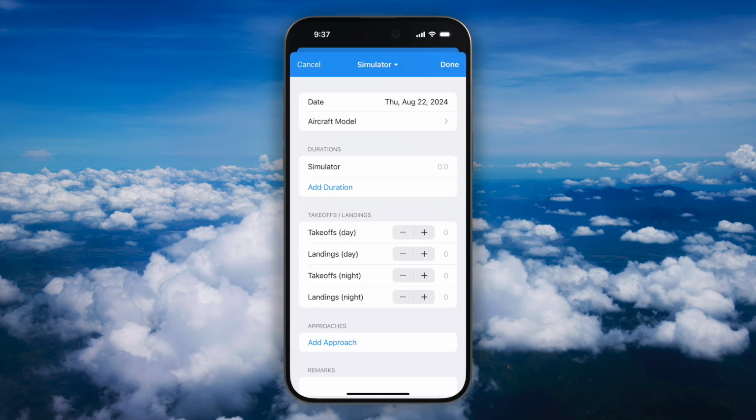and you'll see that the editor is now reconfigured to support logging a sim session instead of a real flight. So most of the fields are still here. You'll notice that our durations have changed. So for example, we no longer have a total duration, but we do have this new simulator duration, which is where we're going to log our sim time. We still have takeoff and landings and some of the other fields. So let's go ahead and fill in this simulator session now.